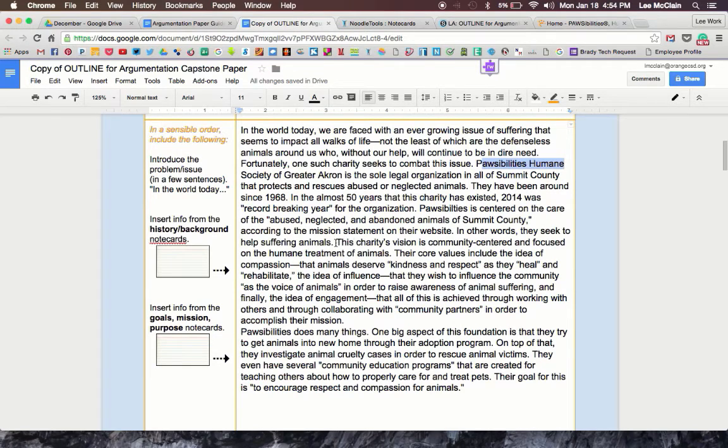This charity's vision, do you guys notice how I don't just keep calling it Possibilities? You don't have to use the charity's name over and over. Sometimes I refer to it as this charity. Sometimes I refer to it as the organization. There's other words too. This charity's vision is community-centered and focused on the humane treatment of animals.